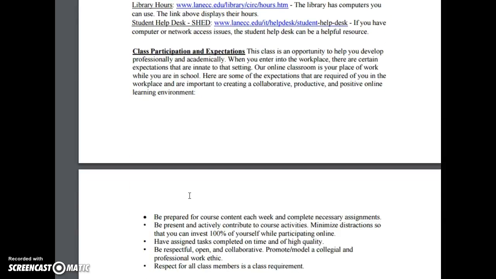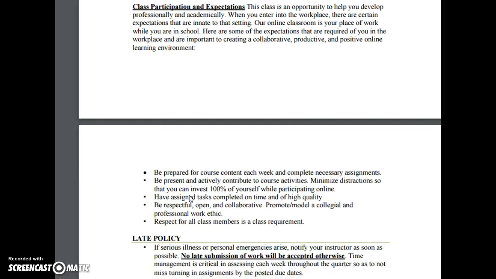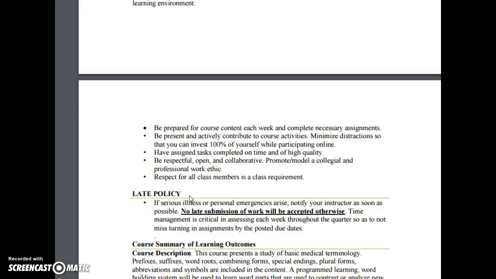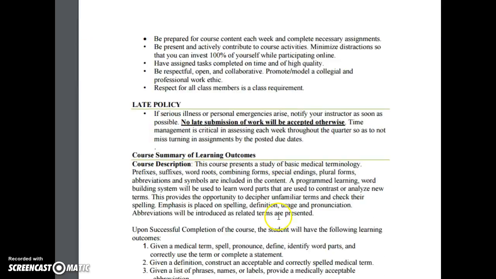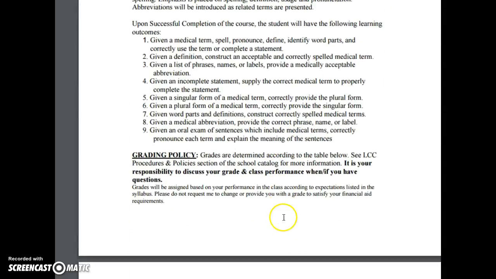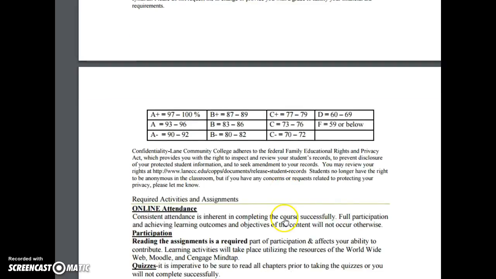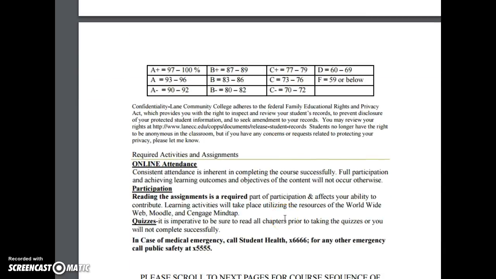and then class participation. Clearly, it's important in an online class, and it is generally something where you'll want to make sure that you participate on a regular basis. My late policy, I do not accept late work. So please be mindful of due dates each week and plan your time appropriately. The next area on the syllabus is the learning outcomes, then my grading policy, and then a little bit more on online attendance.